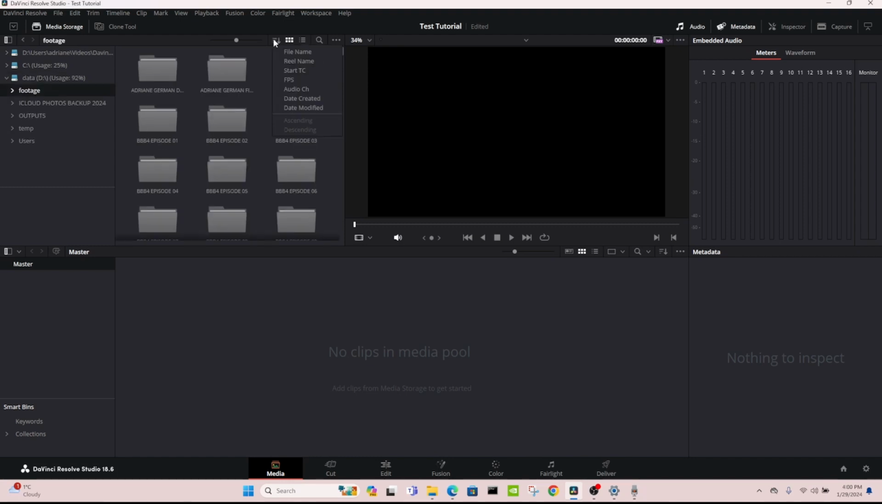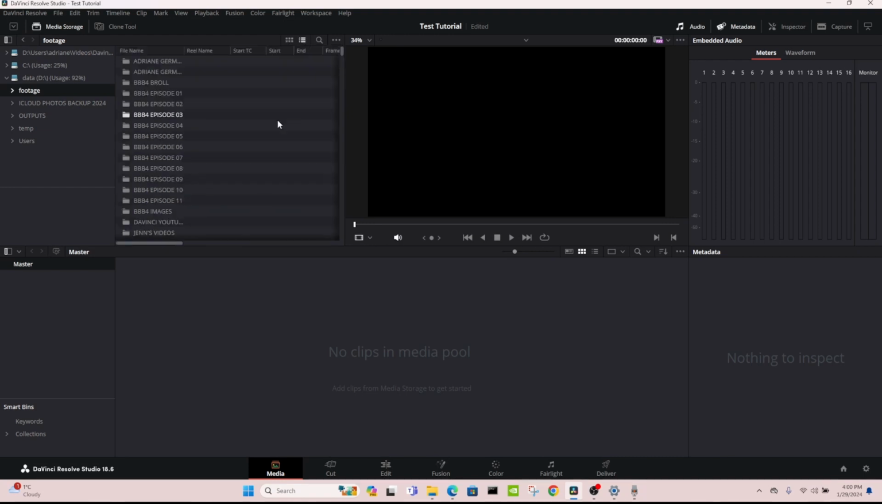So you can also sort your files by file name, reel name, start timecode, f-stops, audio channels, date created, date modified, ascending, descending. I like a list view personally. I hate using the icon views. It's up to you what you want to do.